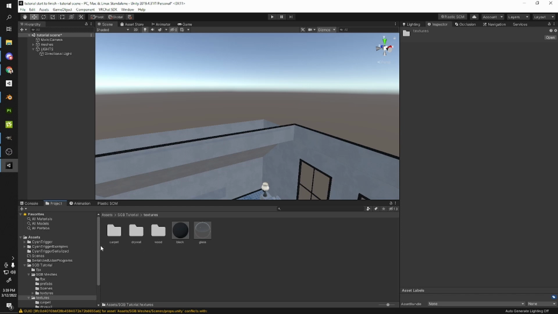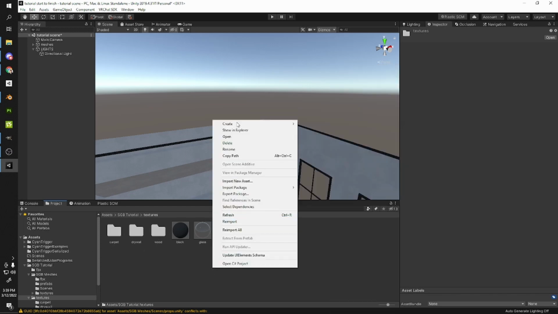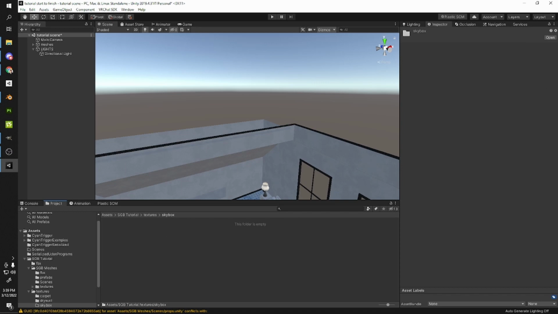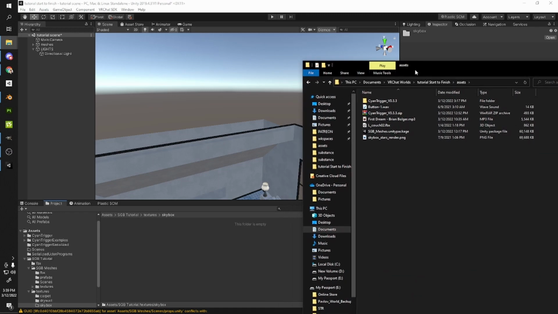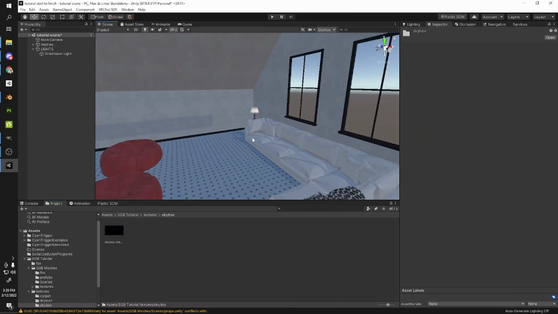I'm gonna go to our textures, and I'm gonna create a new folder, and I'm gonna call this skybox. And I actually have something to use for a skybox. So this is a star image that I have. This is an image I had commissioned, and so basically this is gonna act as the skybox to the world. And I'm just gonna drag this image in here. Once again, this is gonna be part of the package linked below that you can download if you want to use it.